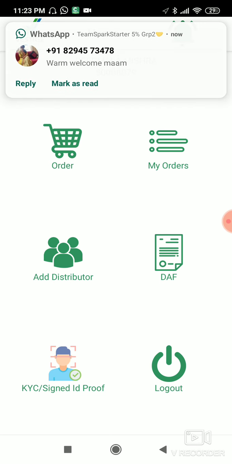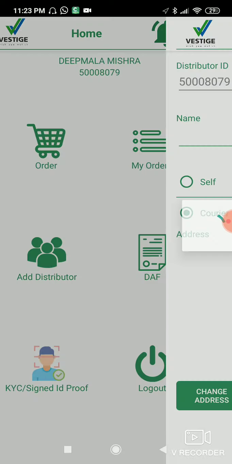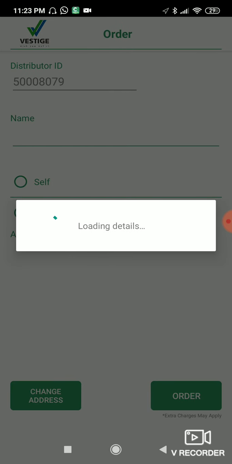Friend, I will be creating different videos on how to sign the KYC, how to fill the DAF form, how to add distributors. But this video is specifically for how to place an order from the Vestis POS. So once you see this screen, you just need to click on order, just to place your order from the Vestis POS. So I just clicked on order. Just wait for the next screen to launch.